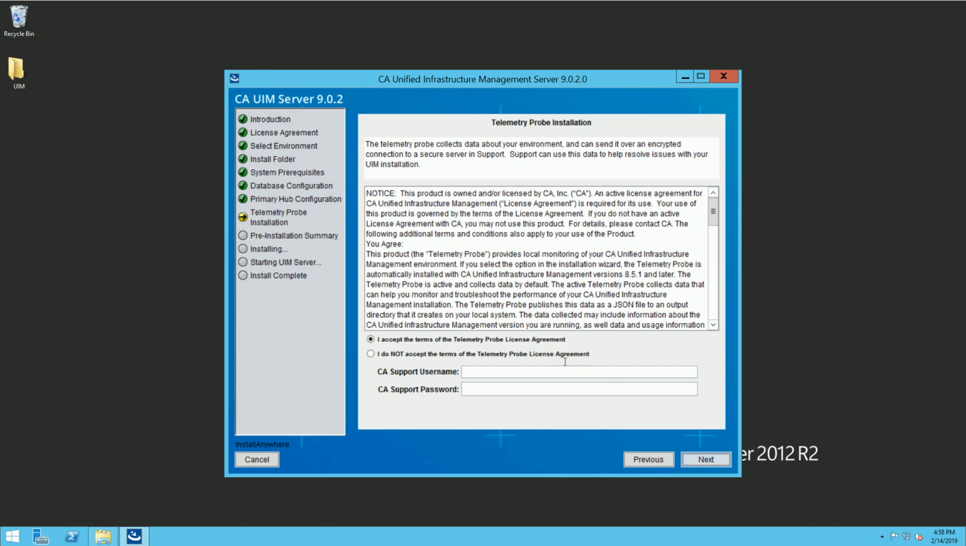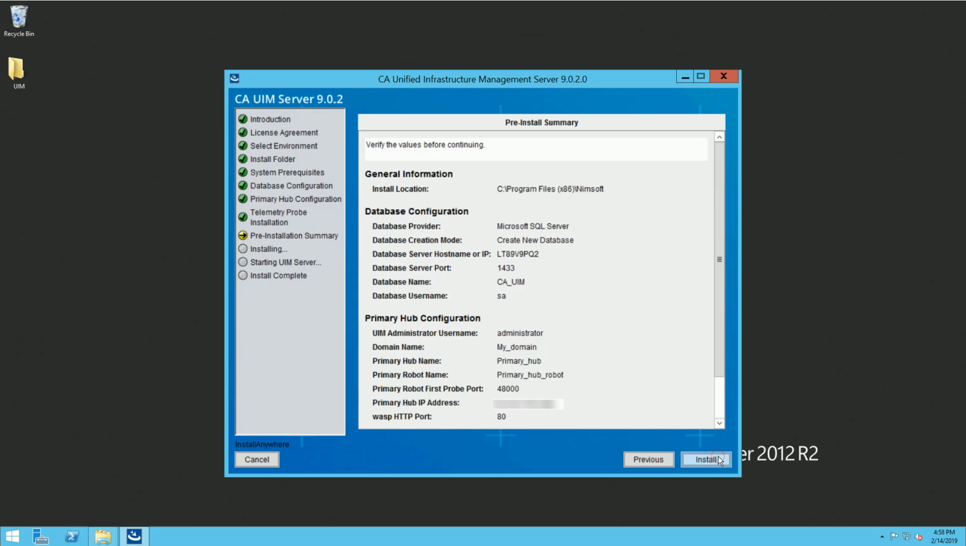The next screen is the Telemetry Probe configuration screen. The Telemetry Probe collects data about a user's environment and can send it over an encrypted connection to a secure server. John reviews the Telemetry license information, accepts it, and clicks Next to proceed to the summary screen. Now, he reviews the pre-installation summary. He clicks the Install button to start the installation.